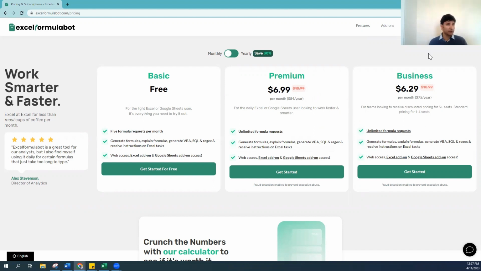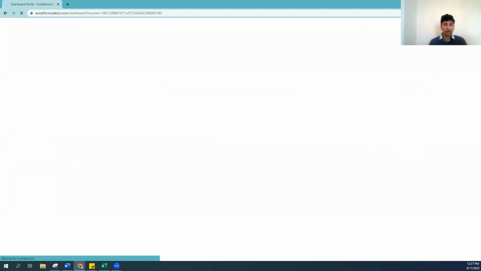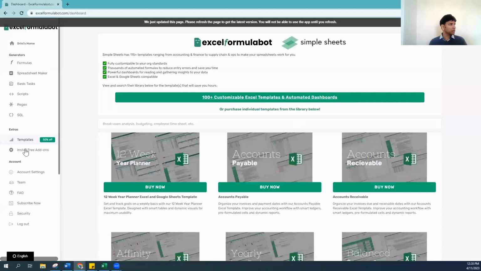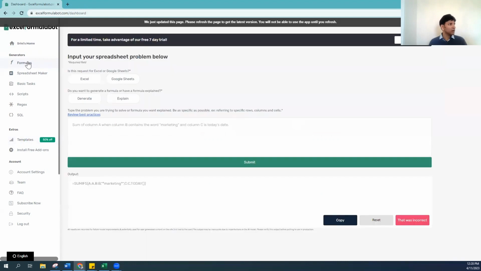So what I did was I created an account by just a simple login. You just have to create an account, and then what you see is a dashboard. So let me quickly share what I actually saw as a dashboard here. So this is what a dashboard looks like. Pretty straightforward to me, because here you have a formula generator for Excel and for Google Sheets, and you can also have the formula explainer.